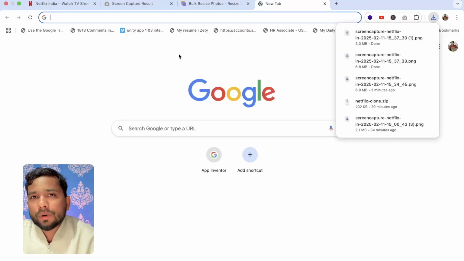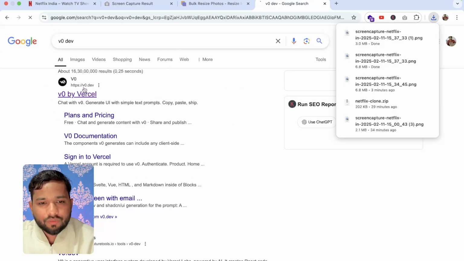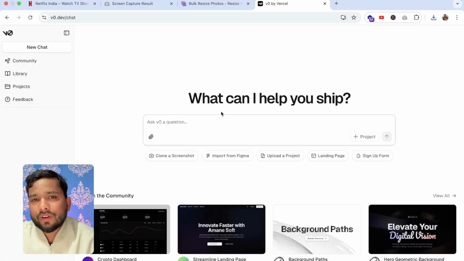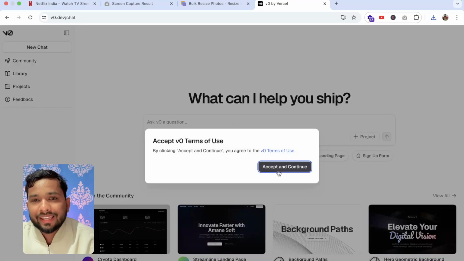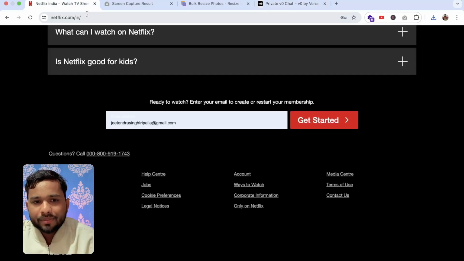Now we are going to open the AI tool, and that tool name is V0.dev, and you can see V0 Vercel. Make sure you create an account in this tool. I'm going to click on the sign in button. If you already have an account, you can sign in. If you don't, you need to sign up with a GitHub account. Okay, now what I need to do here is paste the website URL.